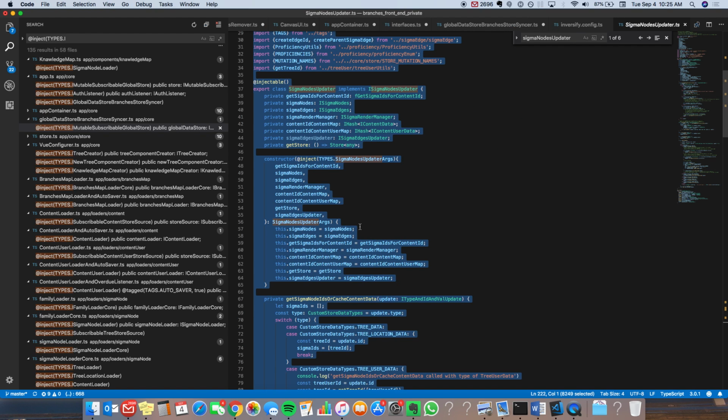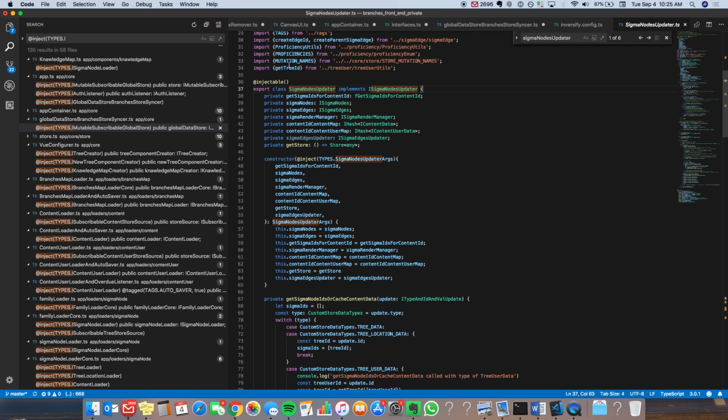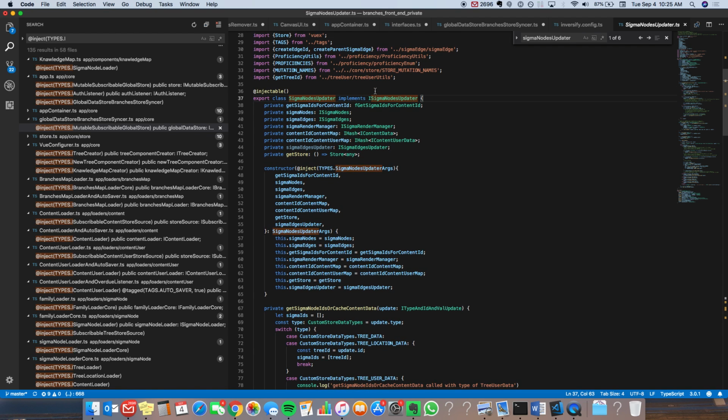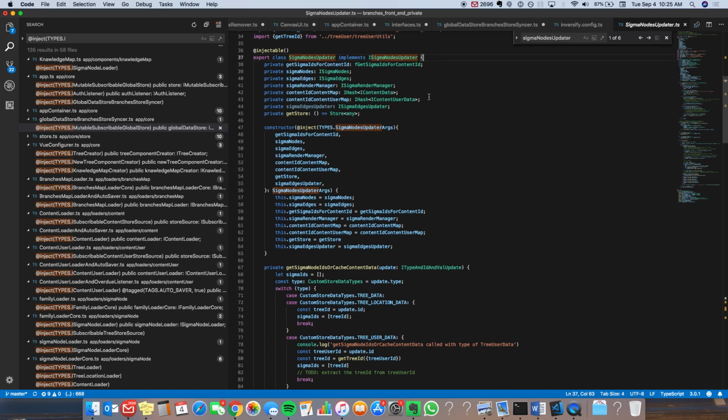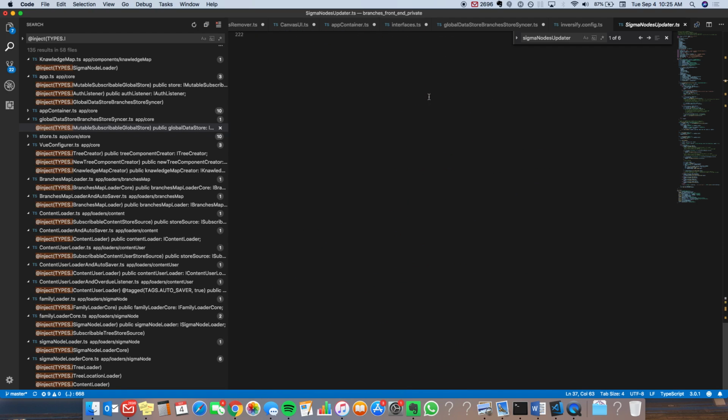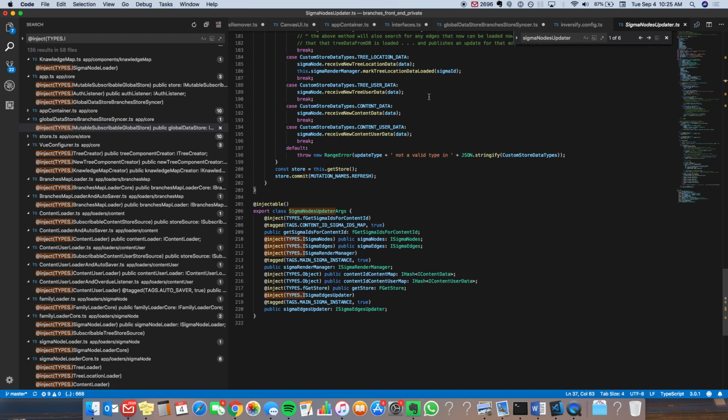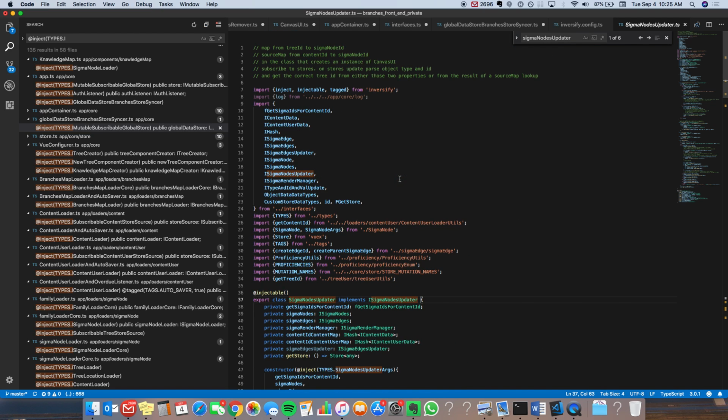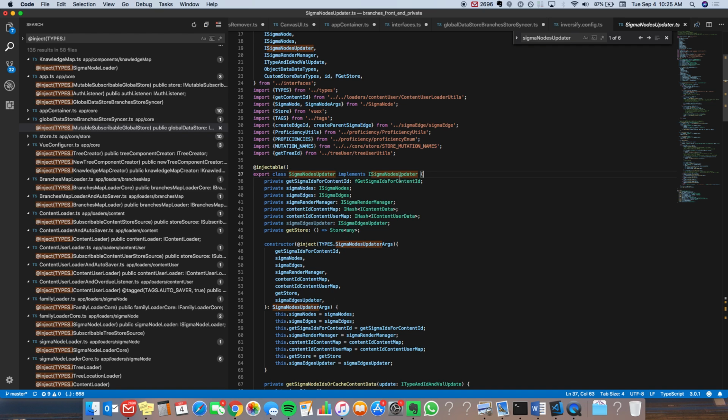All right. So in this file, we have two export statements. We're exporting a class called Sigma nodes updater, and then going down to the bottom, we're also exporting a class called Sigma nodes updater args. So we have two exports in this file, meaning in a different file, we can import up to two things from this file: Sigma nodes updater and Sigma nodes updater args.